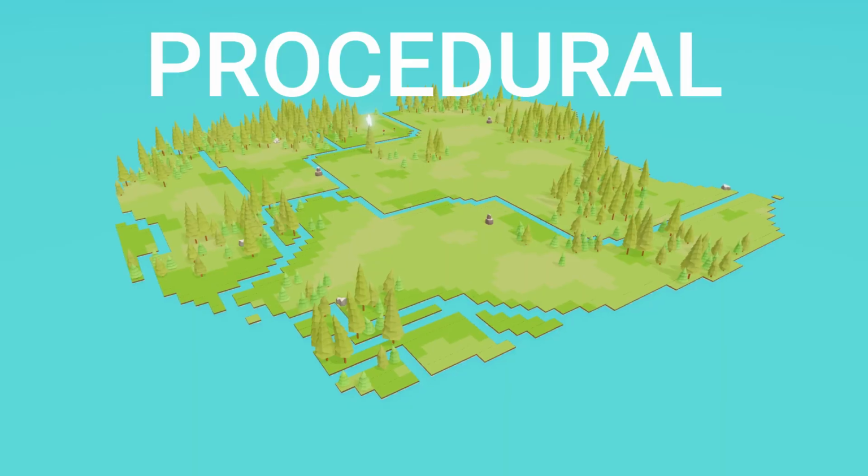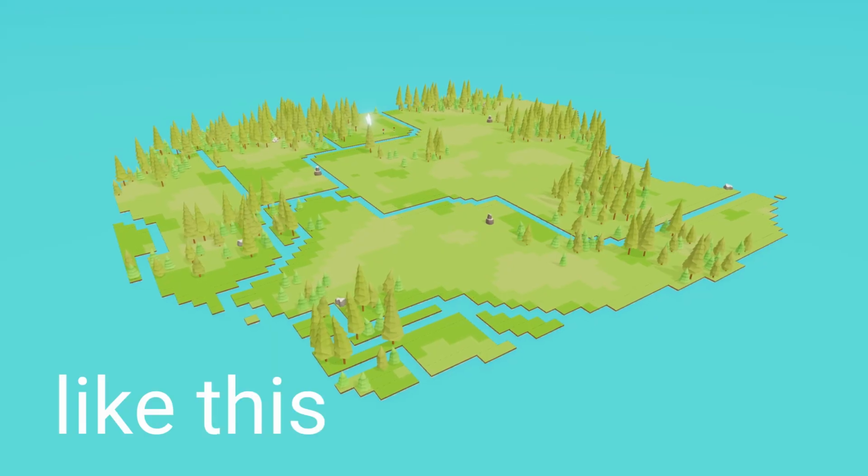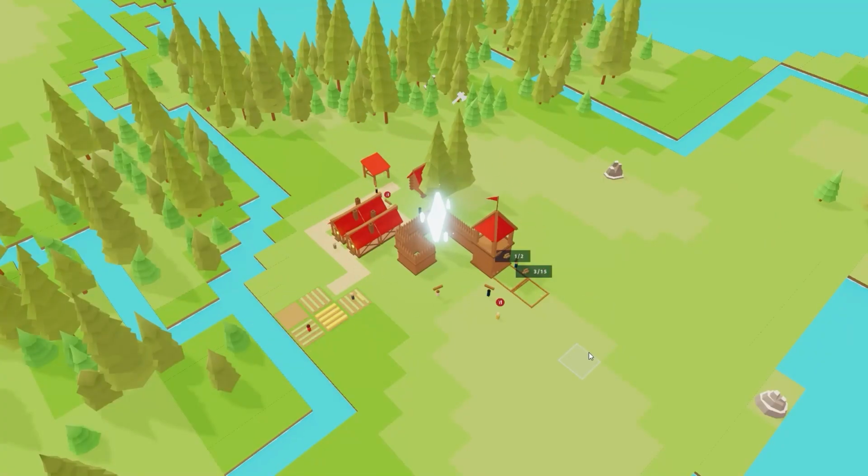So you want to make a procedural grid world in Unity like this? I'll tell you how to do that, or at least how I did that, for my game.